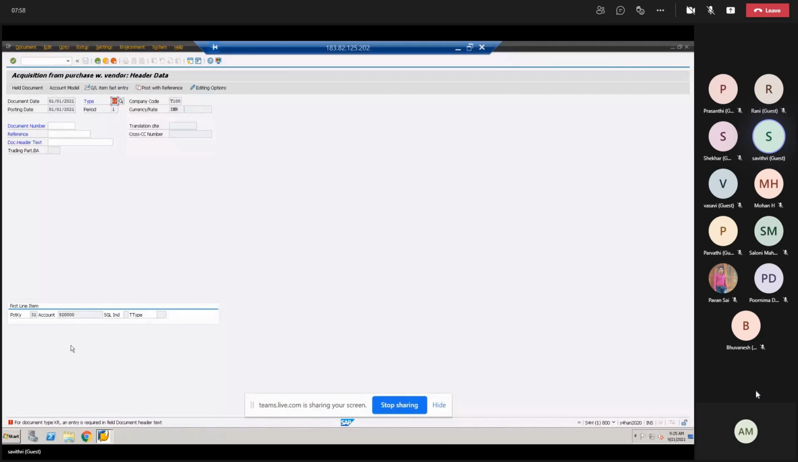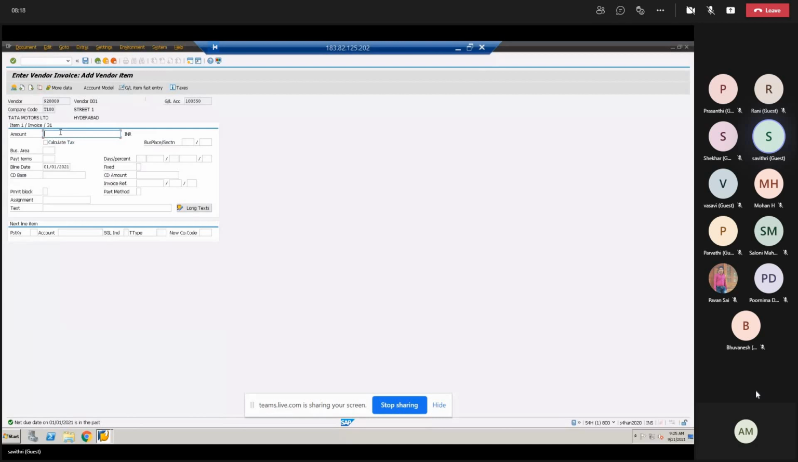So it says that for document KR entry is required in the document header text. So this is the document header text. Give some. Okay, it says that reference is also required. Give, enter a value. Also I'm entering a value of 1 lakh.